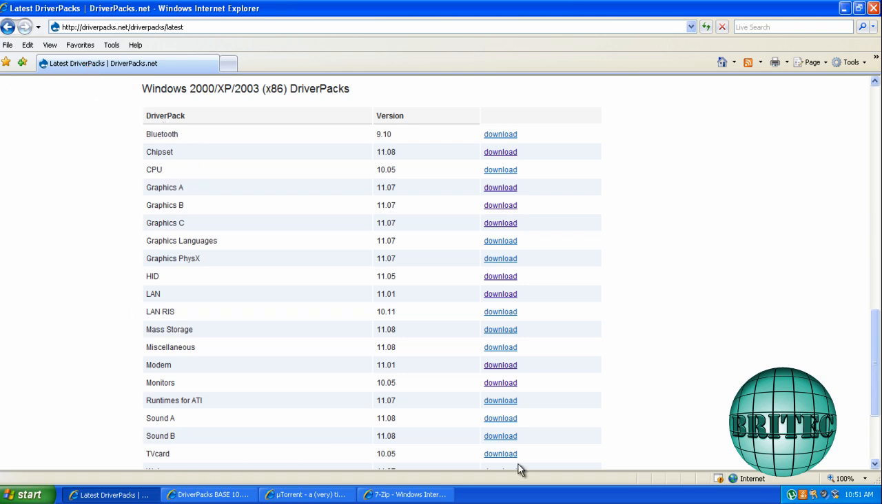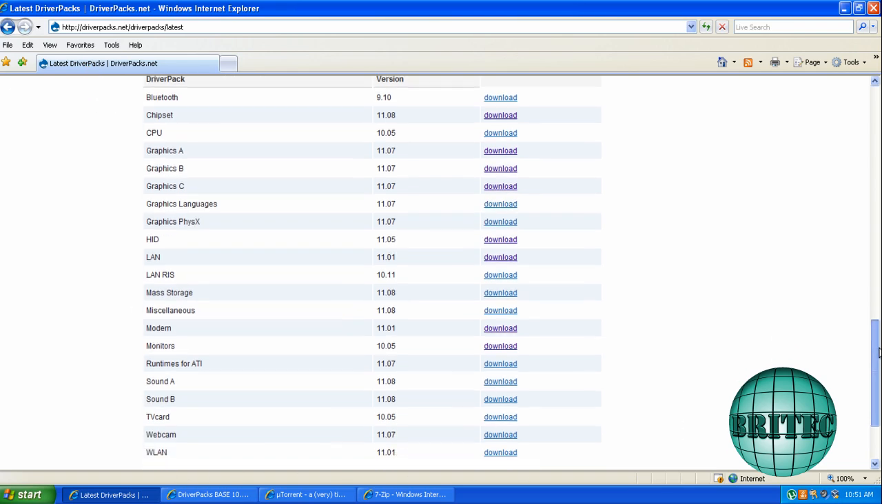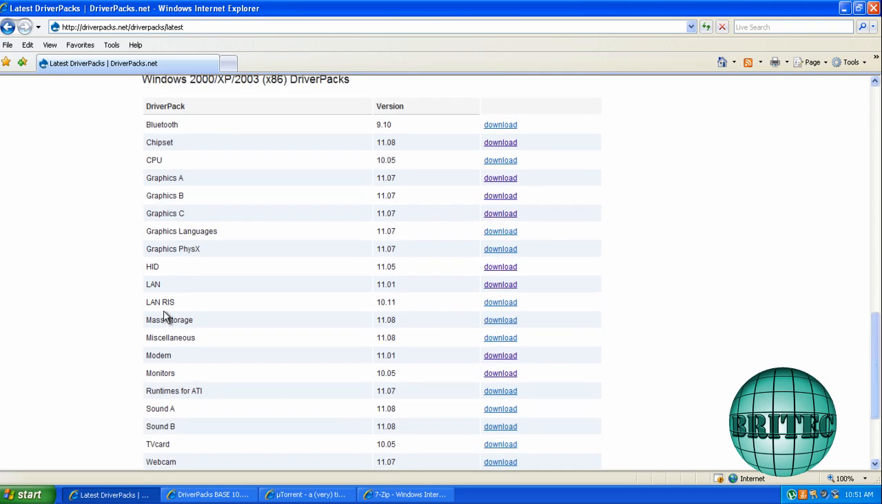Now you just pick which ones you want to do. You can do the whole lot if you want, or you can just pick out certain ones. I always like to concentrate on the LAN drivers and the graphics drivers and the chipset drivers, and sometimes the monitors and sound. It just depends what sort of jobs I'm doing, but they're the ones I normally like to do. So the first thing I want to do here is click on a download.